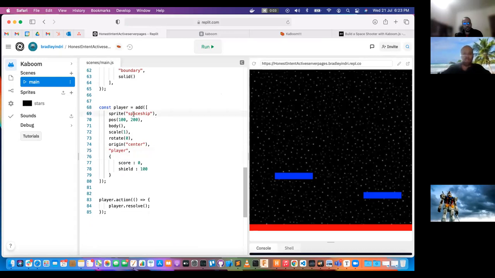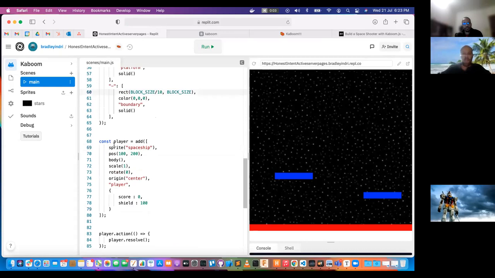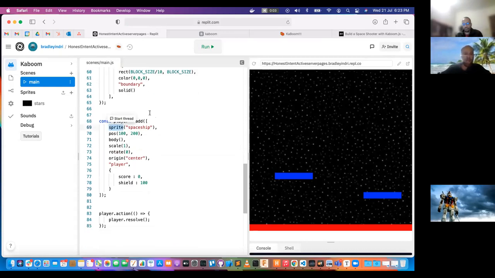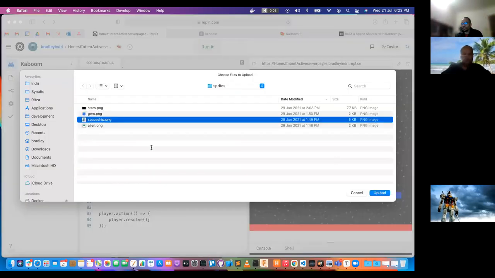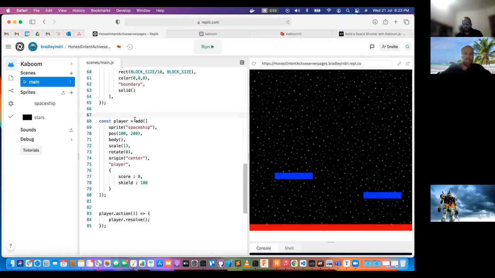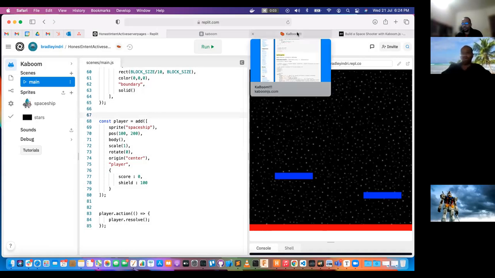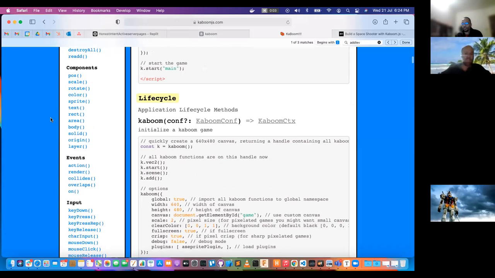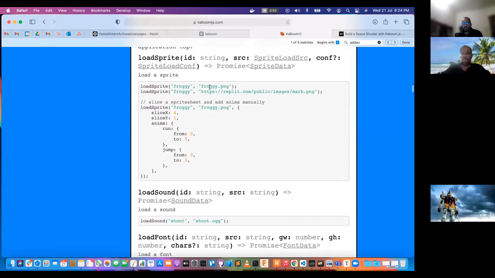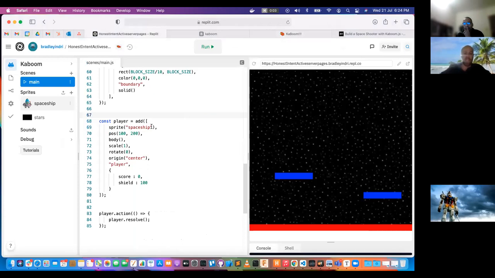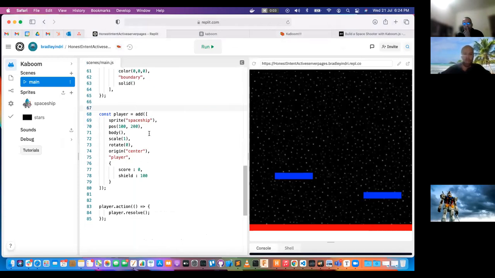In this case, we're not drawing it with a rectangle. We're using a sprite, and we'll upload that sprite now as well, just so that it's there. Spaceship, upload that, and it automatically maps to that sprite. If you're using this in a plain JavaScript file that you're making yourself, then you'll have to load the sprites and load the sounds and everything yourself. But it's just one line to give it a name and where the file is. If you're working inside Replit, you just add it and it automatically adds that code in for you, which is quite handy.